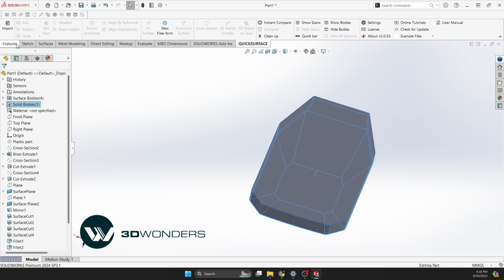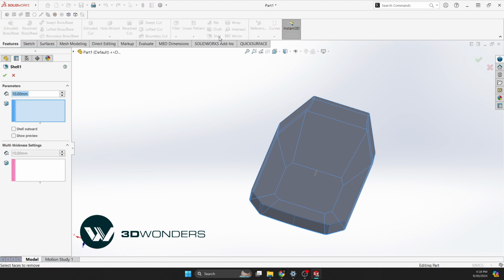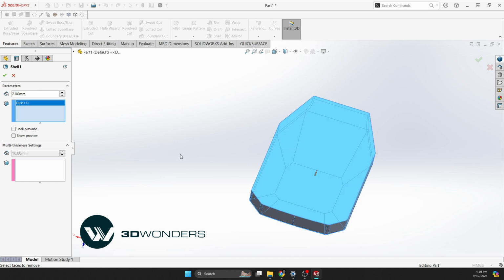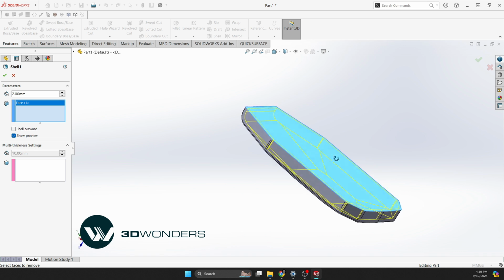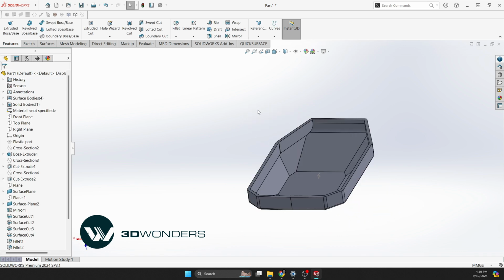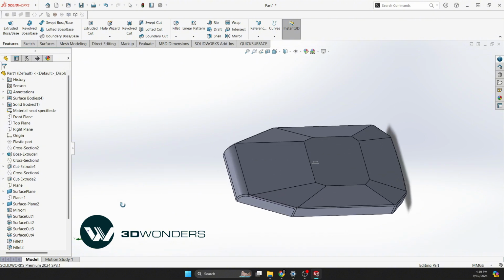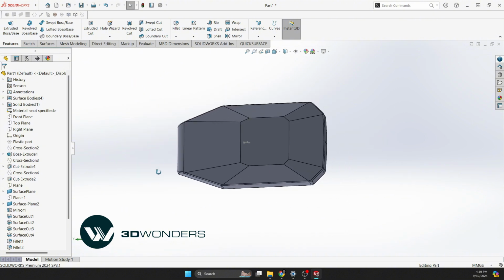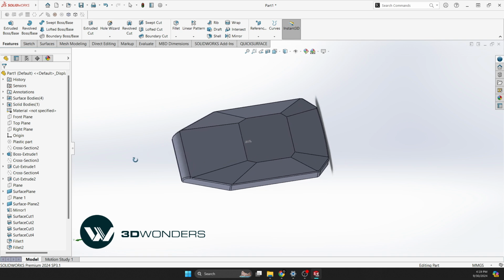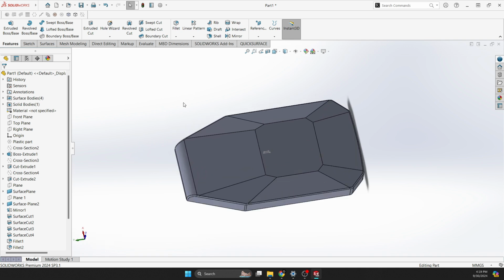Now, go to the Feature tab, select the Shell command, input the part's thickness, and select the surface for the open face. And that's the workflow I use for reverse engineering with SolidWorks and the Quicksurface plugin. I hope this tutorial has been helpful and makes your own reverse engineering process smoother.